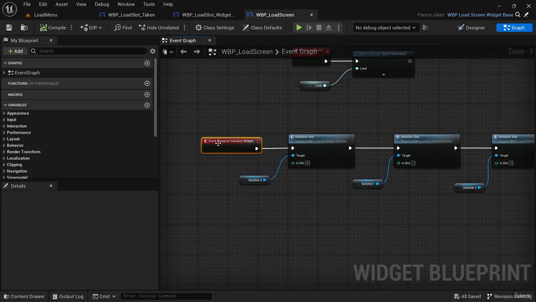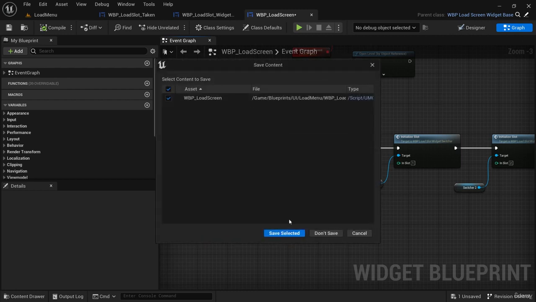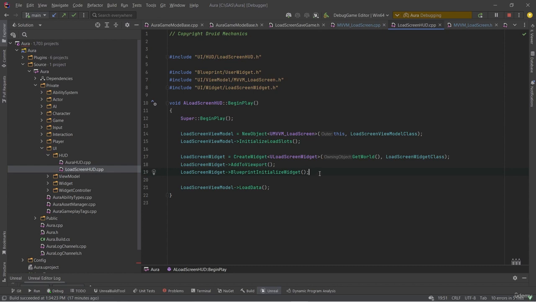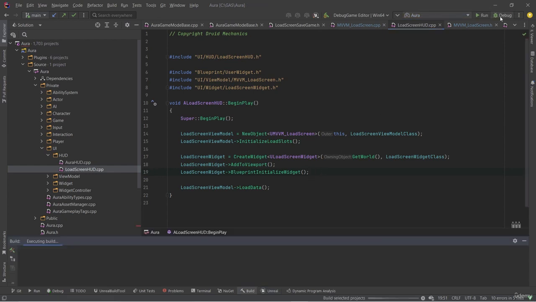So in blueprint initialize widget, this is a perfectly fine place to bind to that delegate. But we have to compile in order to do that. So let's close the editor and we'll go ahead and recompile. We'll run in debug mode here.